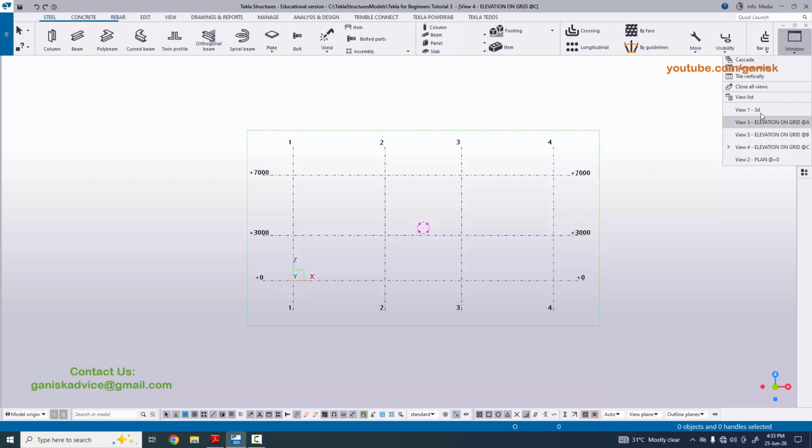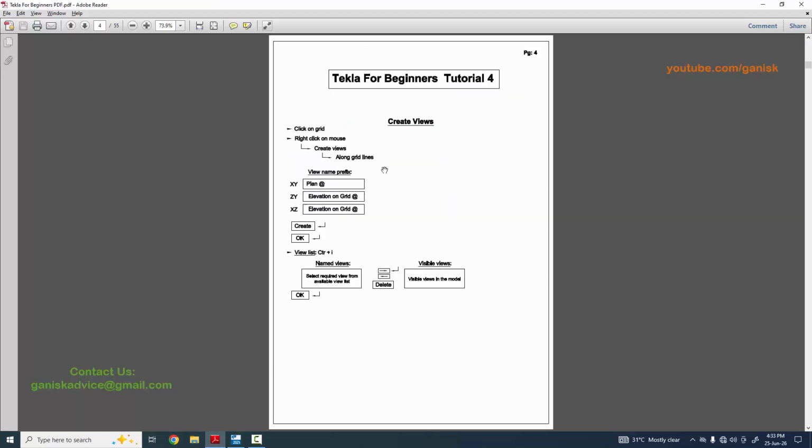Okay, that's it about how to create views in Tekla Structures, and the step-by-step process is also available in this PDF.